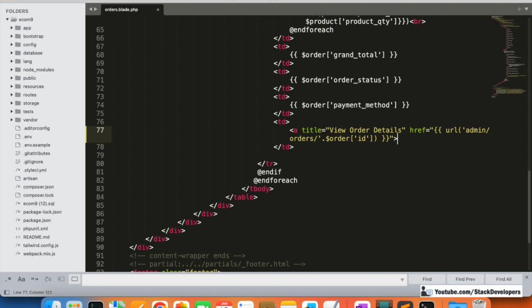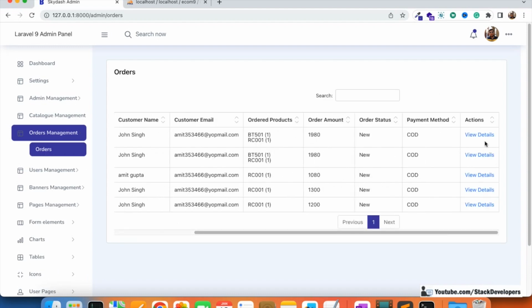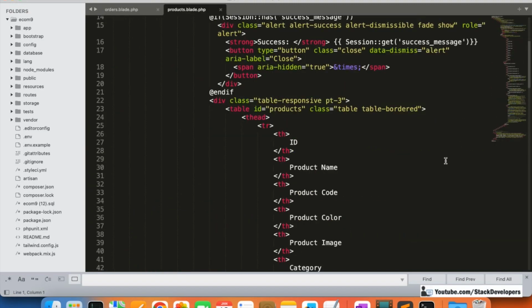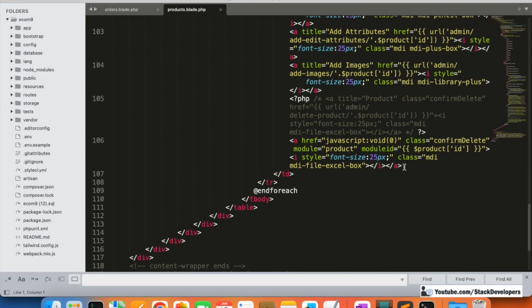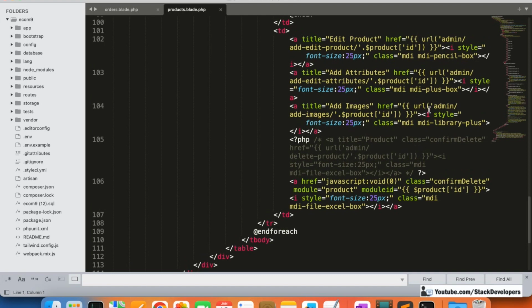Here we could display the text view order details, view details right now, but we are going to add some icon here. Let's check. We will go there and we can see the view details link has come up. But we are going to show the classes here, like we have done in the products blade file. If you remember, we have the classes there. So this is the class that we want to give. We will give such kind of classes that we have given there also.